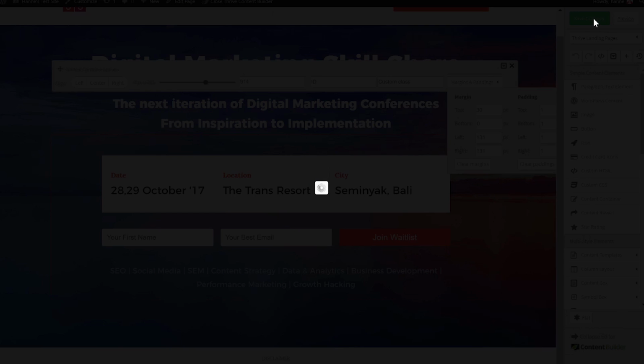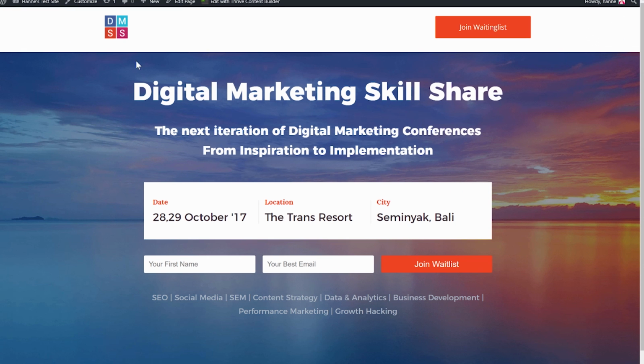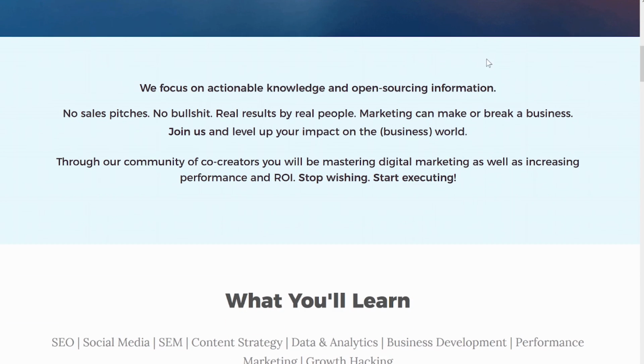Let's save these changes and preview what we have so far. So far we have our logo, we have our button that isn't linked to anything yet for the moment, and we have our above the fold section that already allows people to know what this is about, where the event will take place and when, and also they can sign up to our waiting list. Now the next section is this light blue section with some more information. So it's like this paragraph blue section.